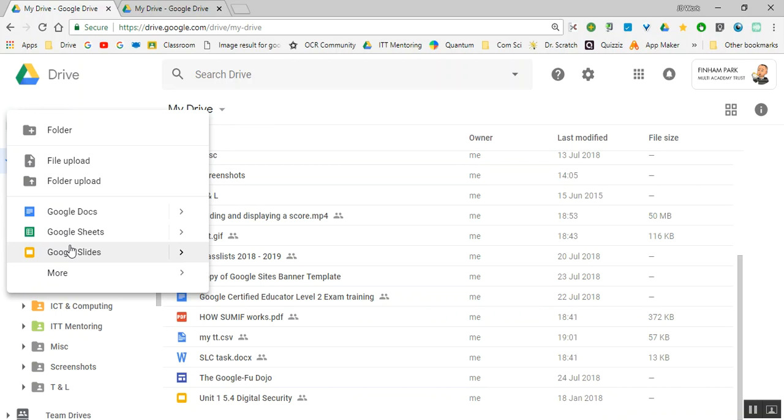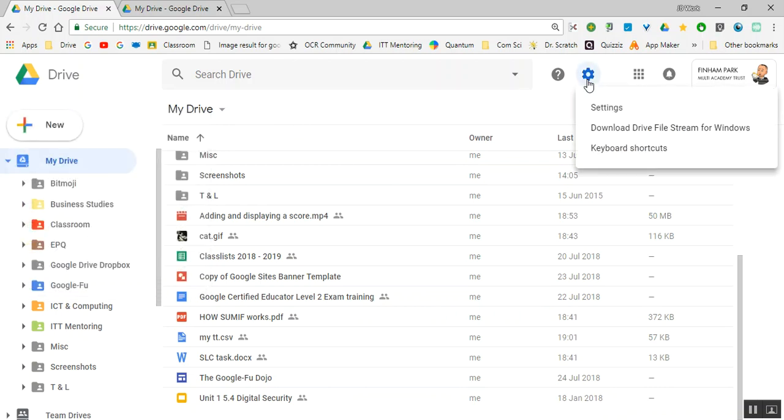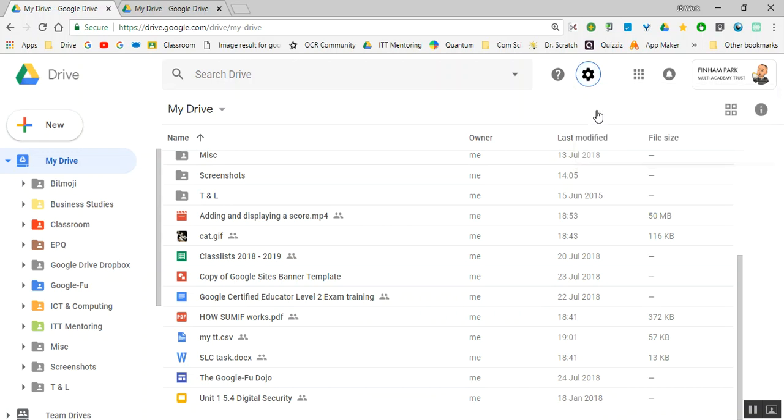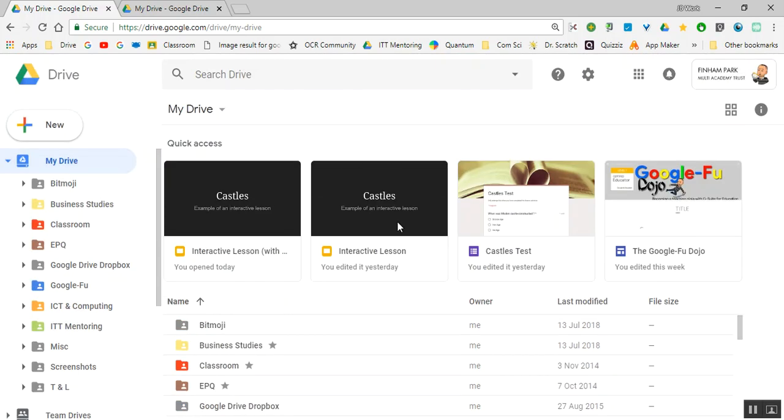So you won't be able to perhaps use some of the features that you would in your original documents. You will lose perhaps some formatting, some functionality, but if it's just basic documents you're working with, it's fine. But let's just see how that works, shall we? So if I go to settings and settings again, I've got an option here to convert uploads. So convert uploaded files to Google Docs editor format, so I can actually change them. So I'm going to click that and go done.